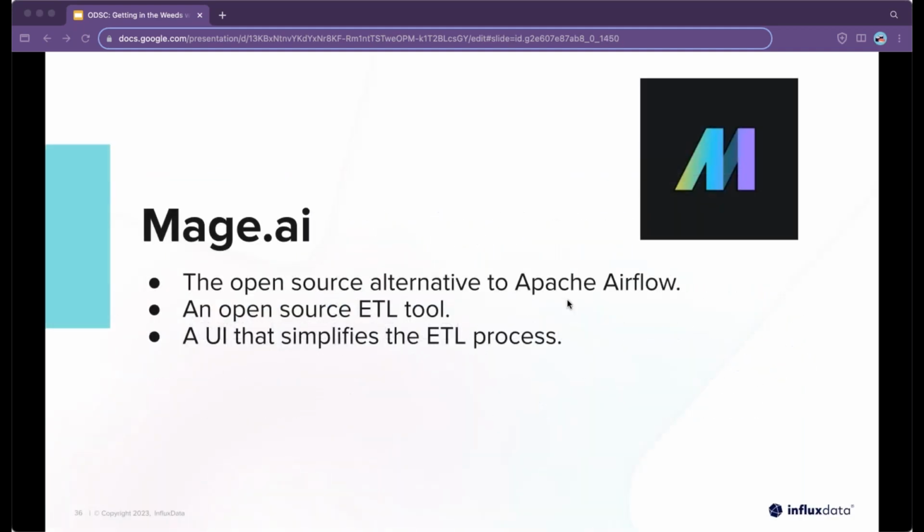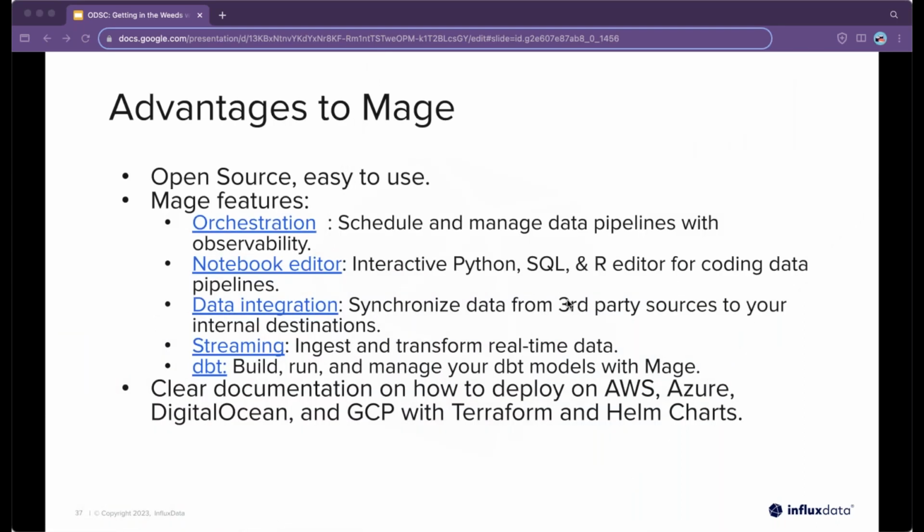So some tools for task would be something like Mage AI, for example. Mage AI is an open source alternative to Apache Airflow. It's an open source ETL tool, and it has a UI that simplifies overall the ETL process. Some of the advantages of Mage is obviously that it's open source, which is great.